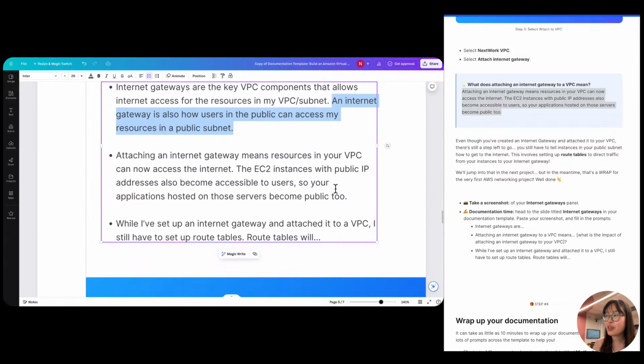Awesome. So with that being said, I have just realized that I still have one more documentation prompt to complete. So thank you so much for waiting if you've just been waiting for me to complete this prompt. This last prompt says, while I've set up an internet gateway and attached it to a VPC, which you have done, by the way, I still have to set up route tables. I still do.